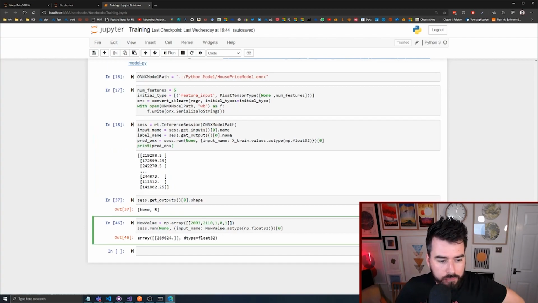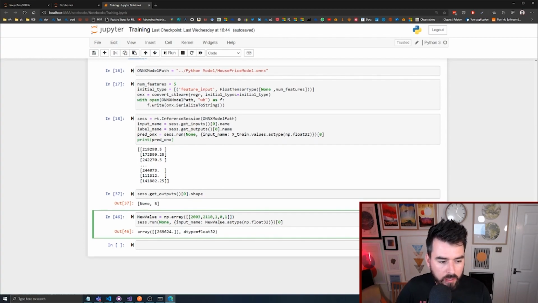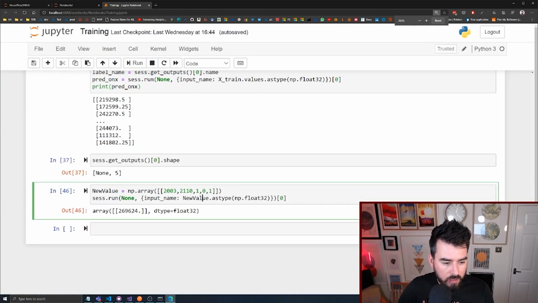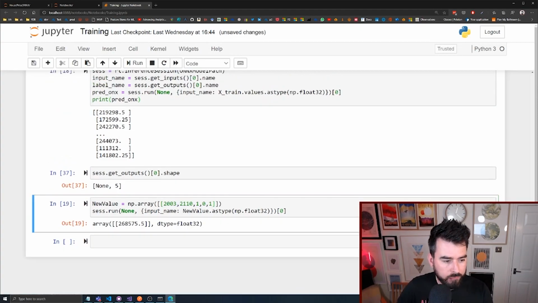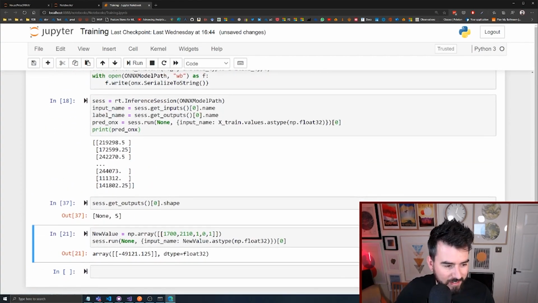So, what if I wanted to run this with just a completely new value, similar to what we were doing before, right? What I could do here is say, well, I've got this array of values, and I can just run that. And maybe again, I can change that to the year 2000, and I get a value. If we change it to 1700, I get that negative value again, right? Okay. So that is it running a Python model converted into ONNX and actually running inside Python.